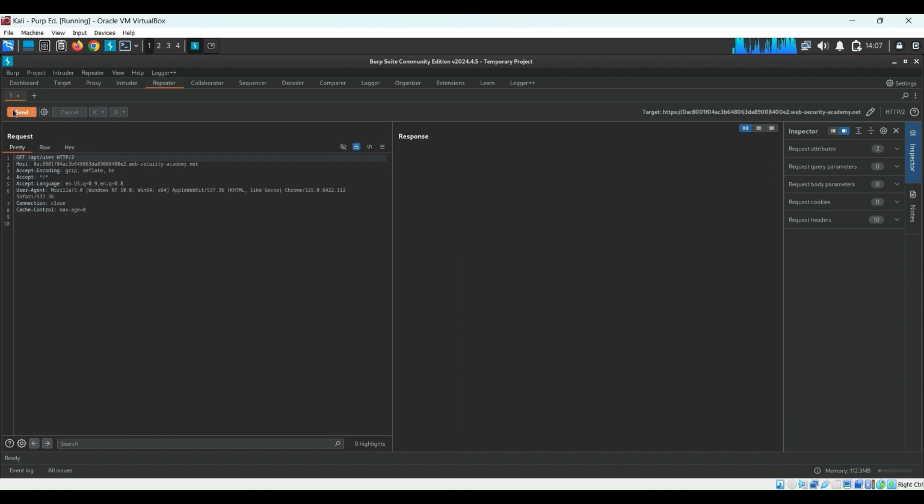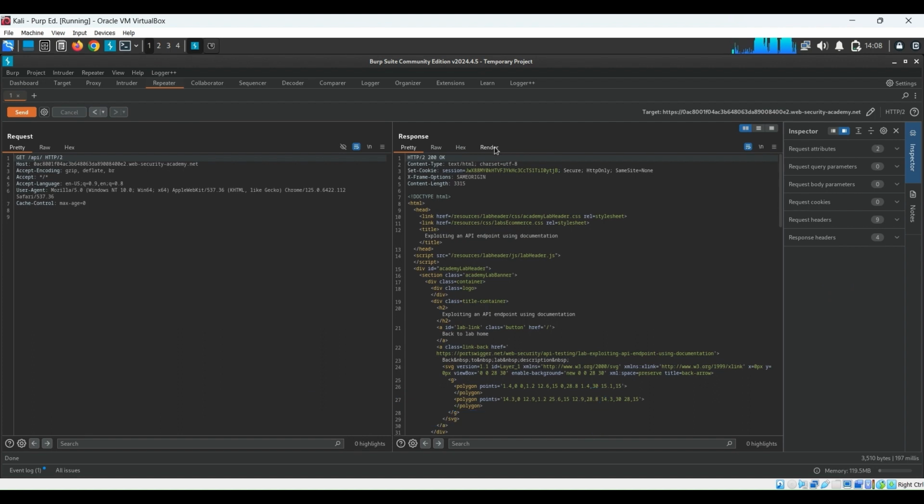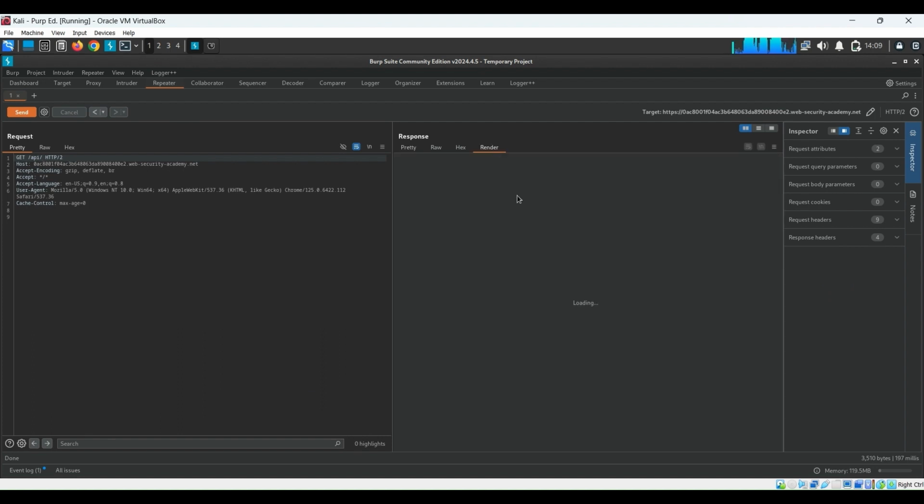And if we send this request, GET URL/API/user, we get an HTTP 401 unauthorized. So we don't have the authorization to manipulate this endpoint. So let's remove the /user. We get an HTTP 200. That's a good sign. Alright, so let's render this page and see what we're taking a look at.